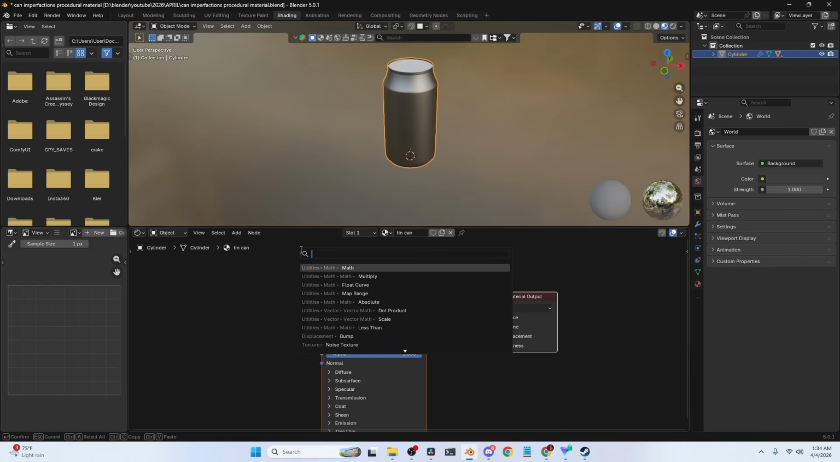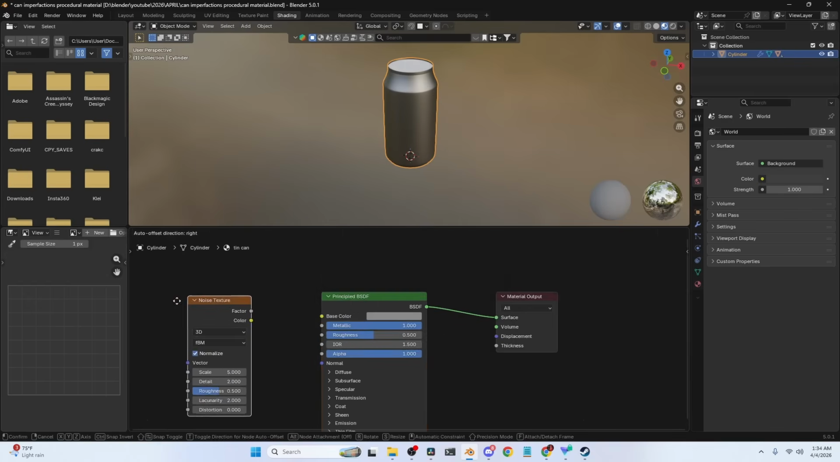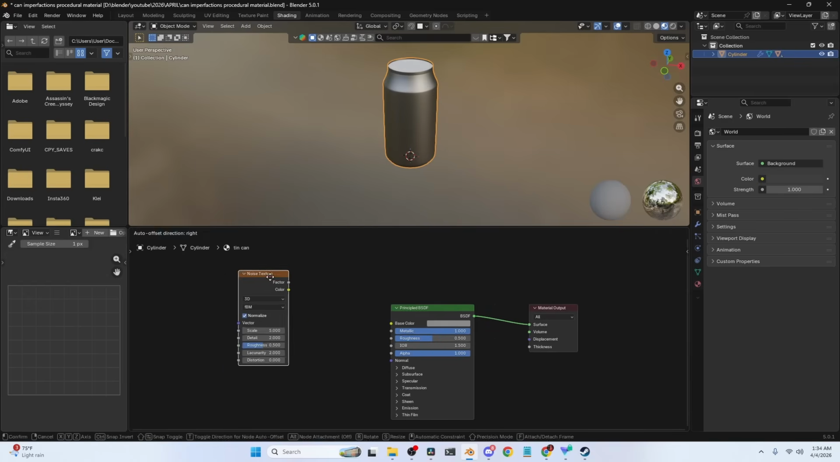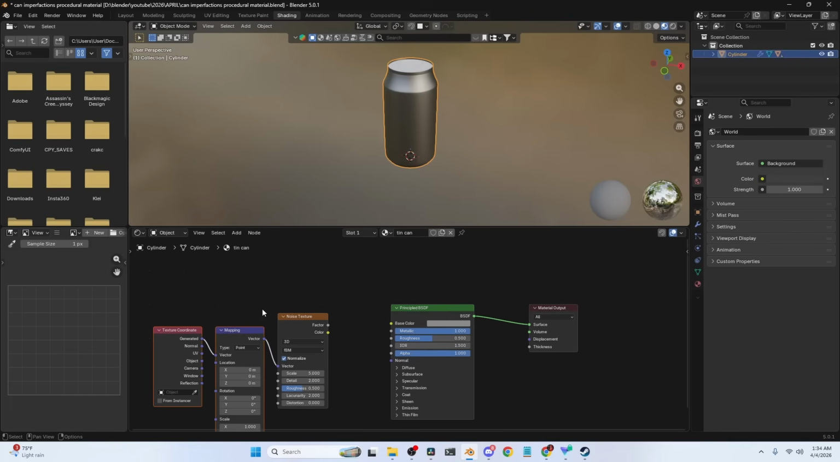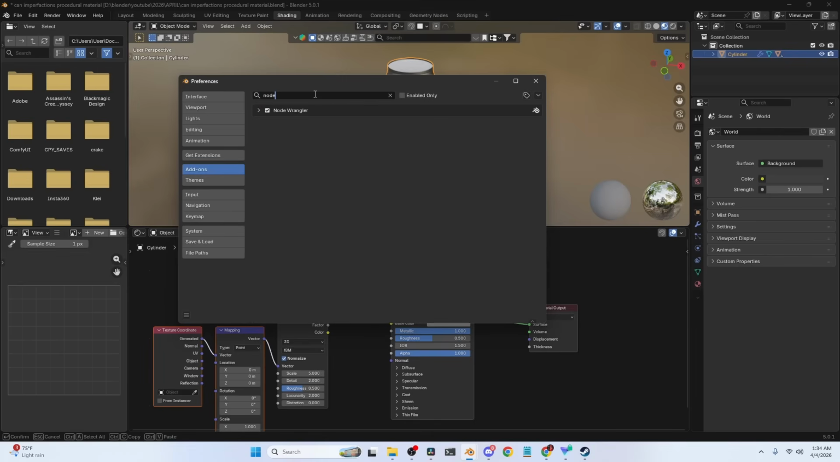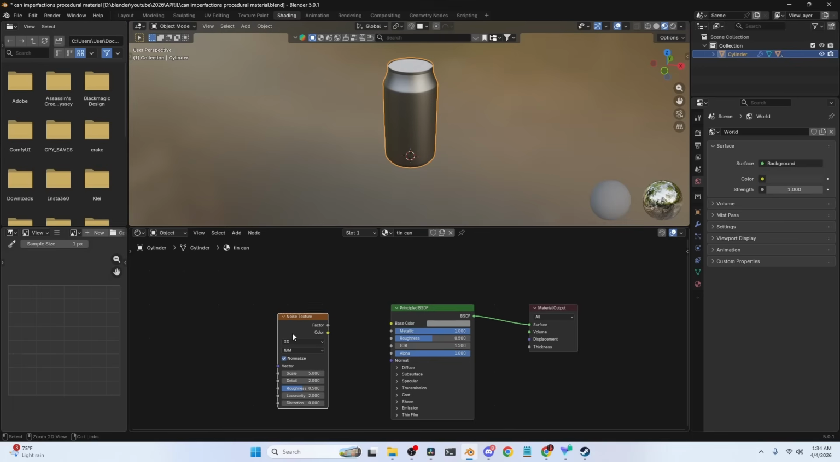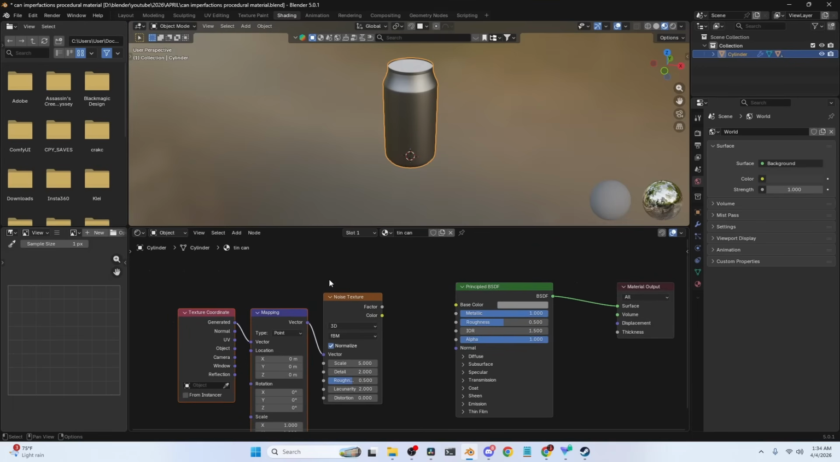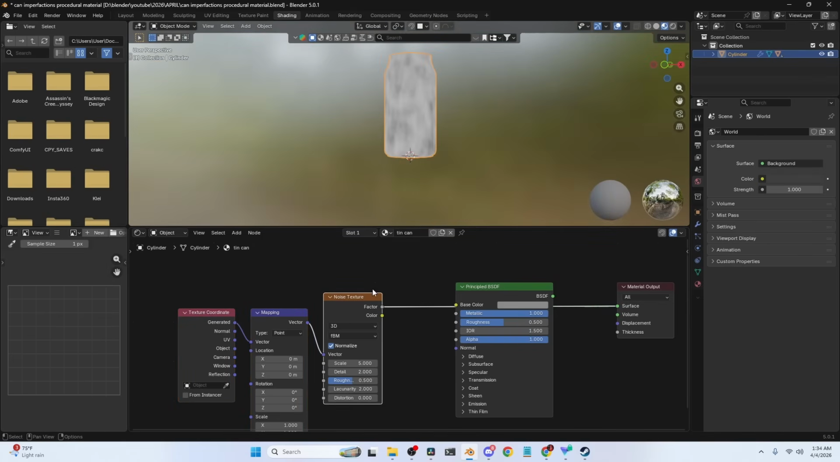Then Shift A, search for noise texture, put it here, then select your noise texture node, press Ctrl T. But if you cannot do this, go to Edit, Preferences, and at the add-ons, just type here Node Wrangler. Enable this Node Wrangler add-on, then press Ctrl T. It will automatically add a texture coordinate and mapping node. For now, I'm going to press Shift, Ctrl, and click at my noise texture node to see the preview of what I'm going with the noise texture. I'm going to change generated to object.